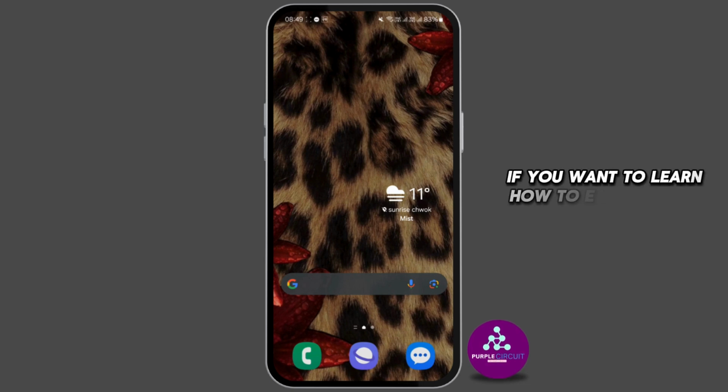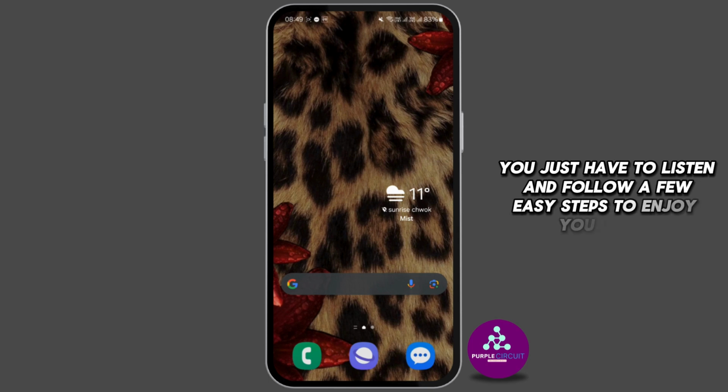If you want to learn how to easily order food from McDonald's using your Cash App, you're in the right place. So the process is simple. You just have to listen and follow a few easy steps to enjoy your meal.